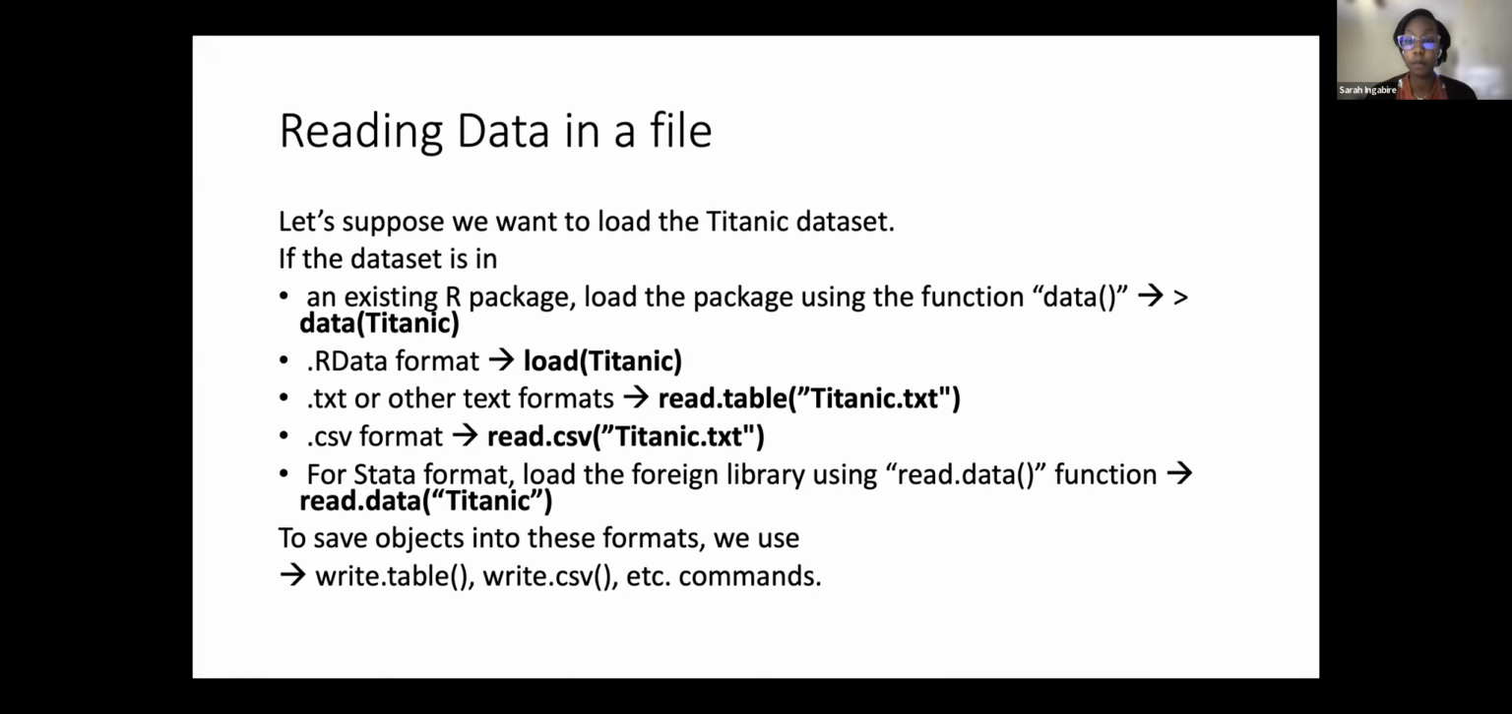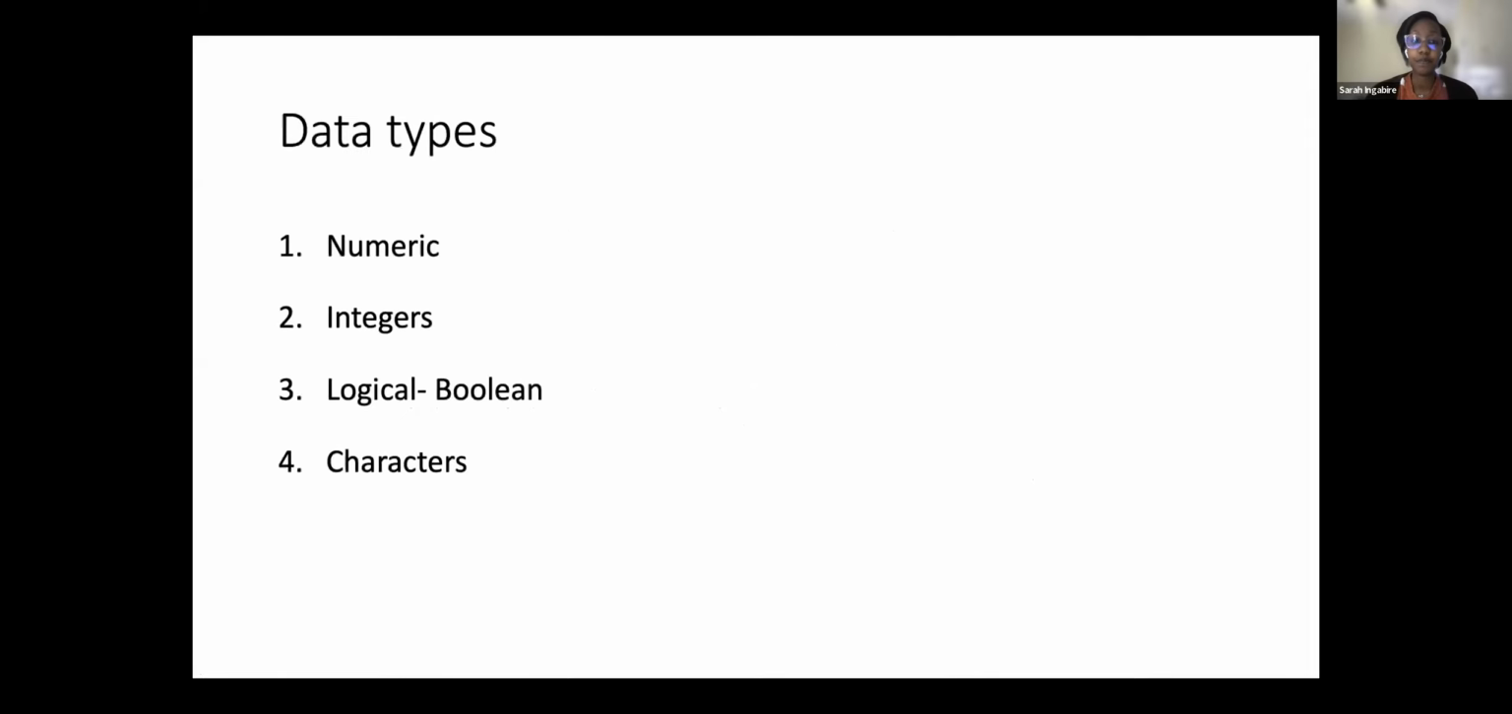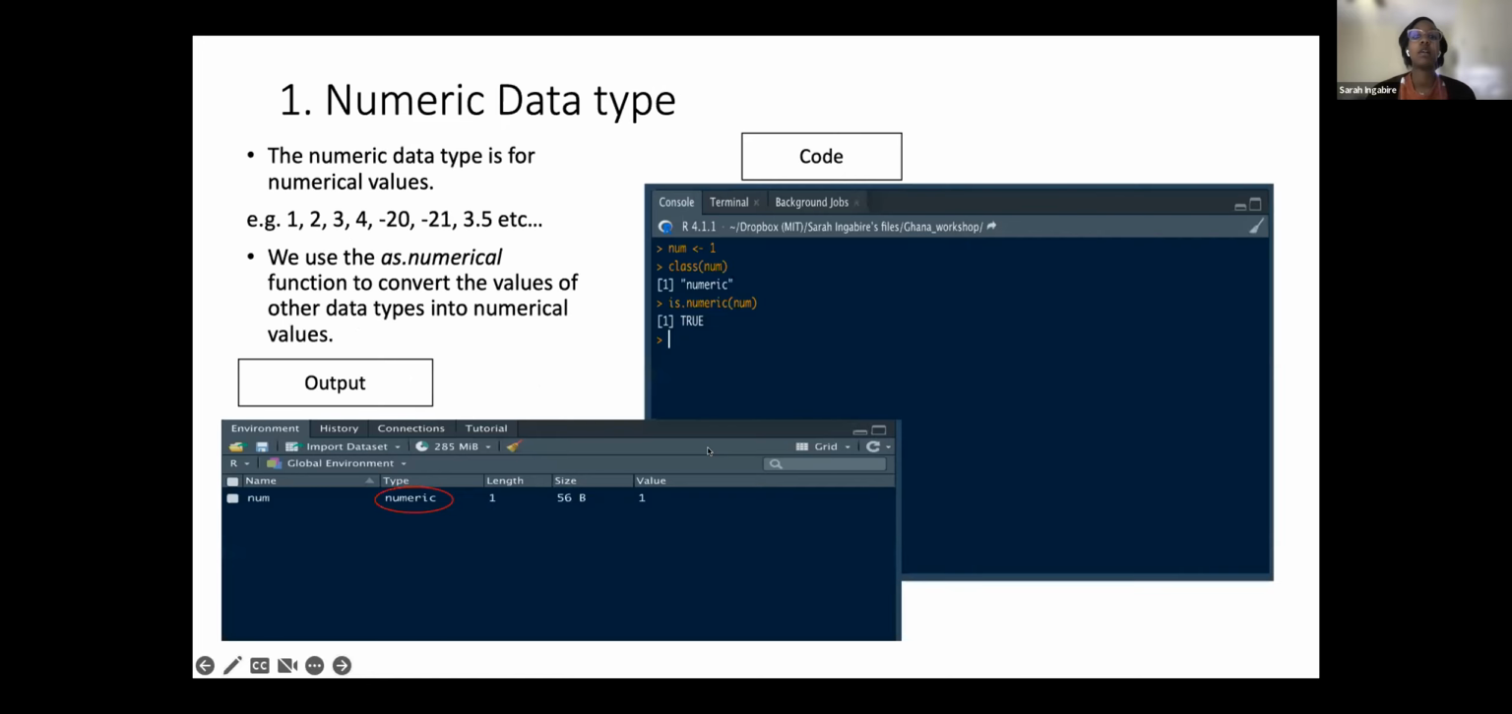It'll make more sense. Okay, so now let's talk about R objects. There exist different types of data types. We have the numeric data type, integers, the logical data type, and the character data type. The numeric data type is for numerical values. This can be any numeric value: it can be positive, negative, decimal points, it can be anything.